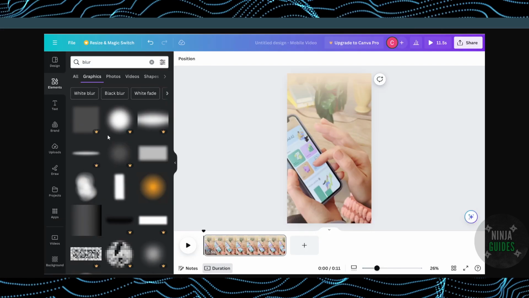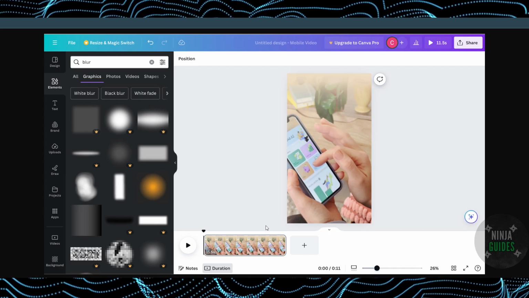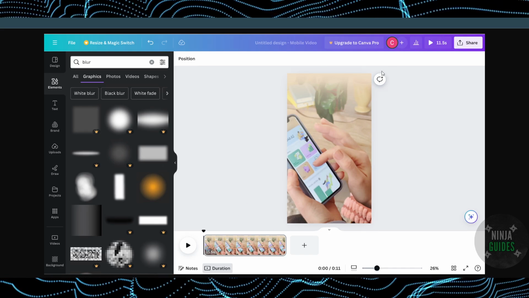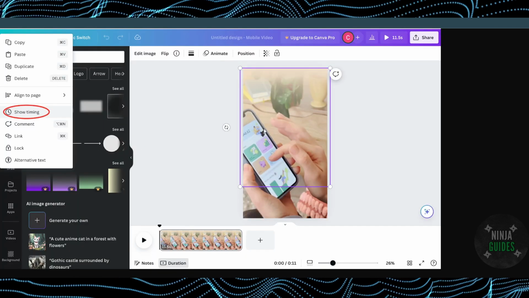Just select the element, select the blur you want to add, and there you go, you'll be able to add it. You will be able to adjust it if you want to put it down or upwards. You'll be able to set the duration as well. So that's how you'll be able to do it.